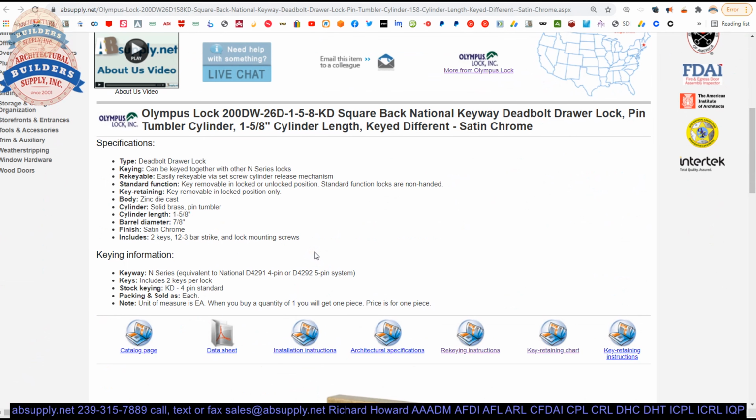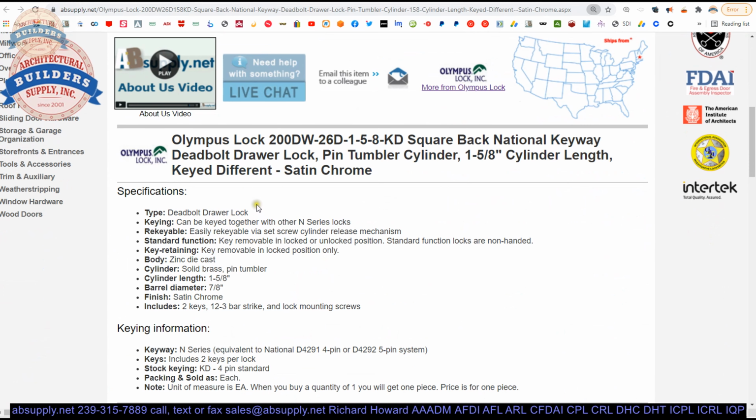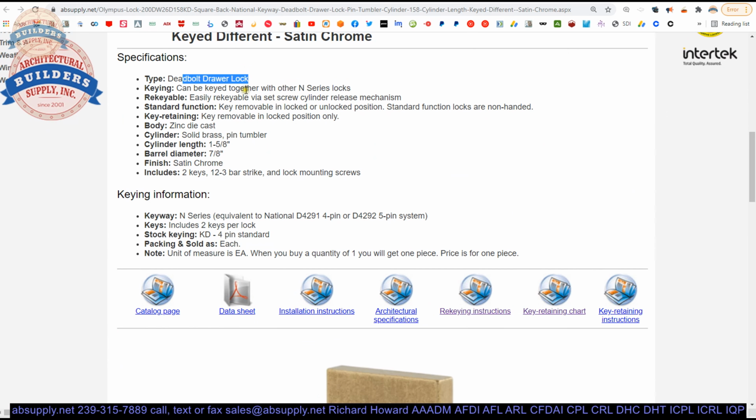there is some extended description information to get into. Deadbolt drawer lock can be keyed together with other N-series locks. Easily rekeyable via set screw cylinder release mechanism. Yeah, you can rekey much of the Olympus line. If you had their keying kit and you had their blanks, yes, you can service these and rekey them. They can also simply be ordered keyed the way in which you want.